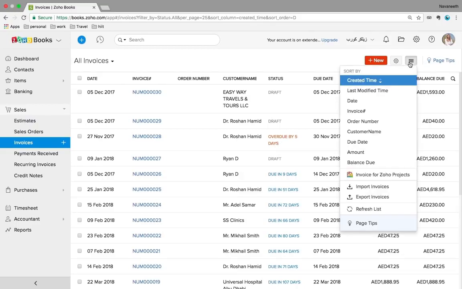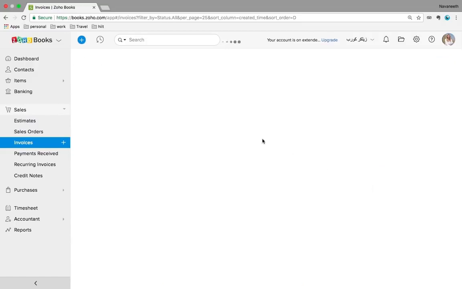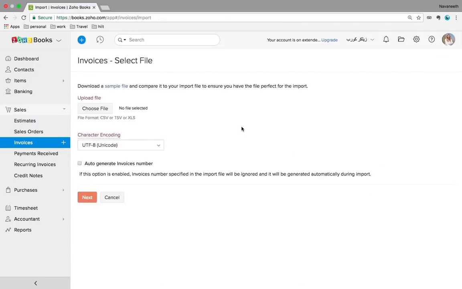If you're doing a migration from another software to Zoho Books, and you have a bunch of invoices that you want to import, you can do that easily at the click of a button here. Here you can see import invoices, which prompts you to download a sample file, and you can compare that to the import file that you already have. Make sure that everything is matched and upload that here, and just click on next. And whatever invoice data you previously had can be easily imported into your Zoho Books account.